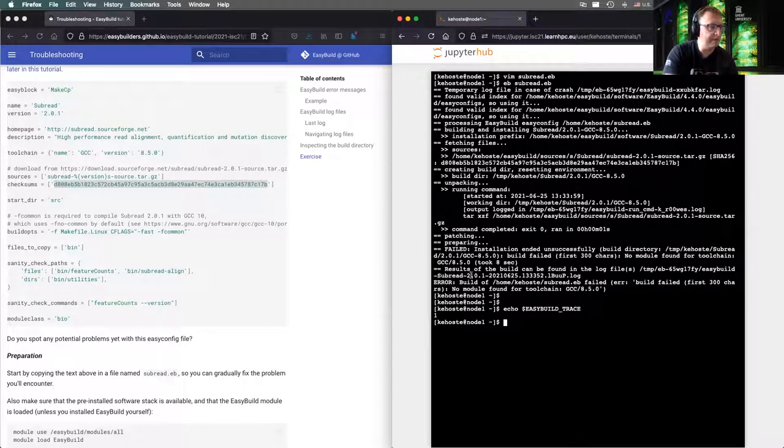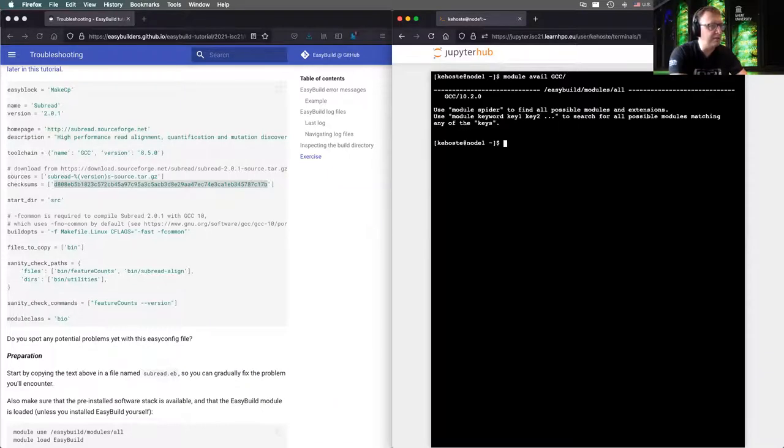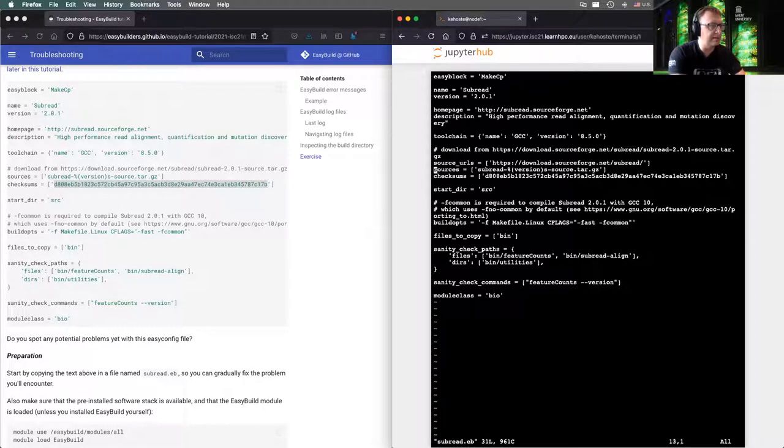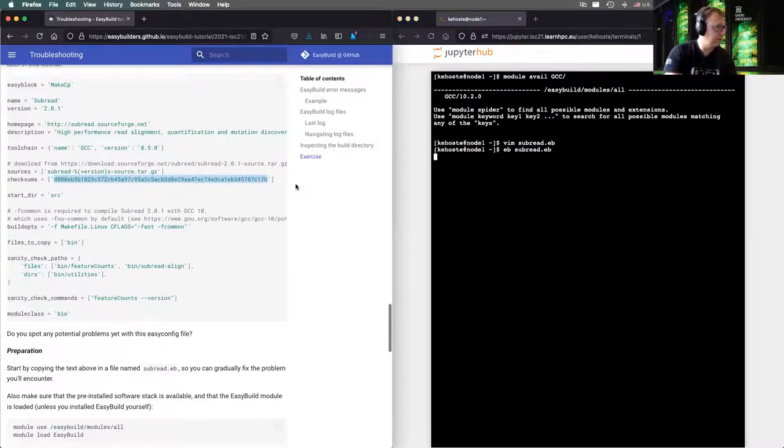It found it, it unpacked it, and then it barfed again. Then it said, no module found for toolchain GCC 8.5. So let's see what we do have. For GCC, we do have GCC 10.2. So let's just switch to that toolchain instead. So we change the version 8.5 to 10.2. We save the file, we try again. Hopefully it gets a bit further now.